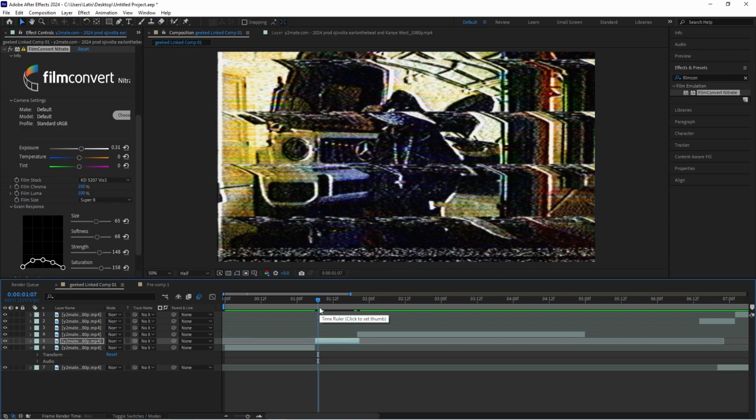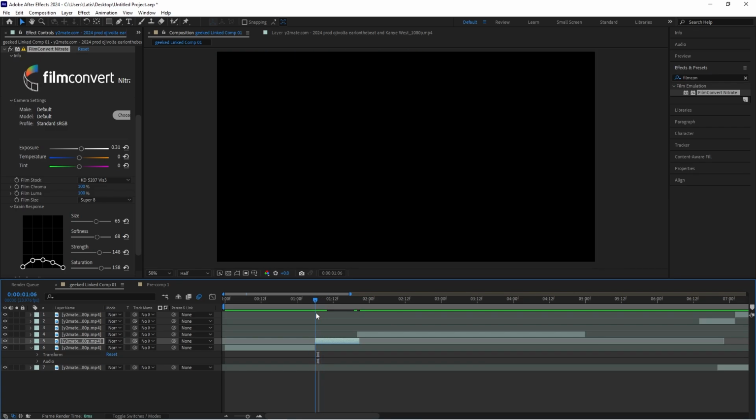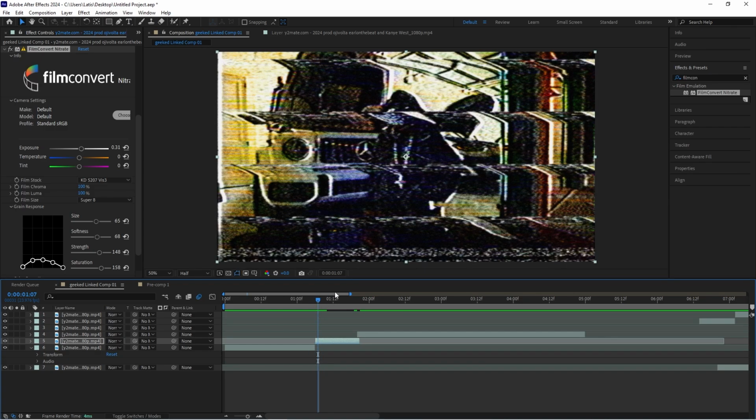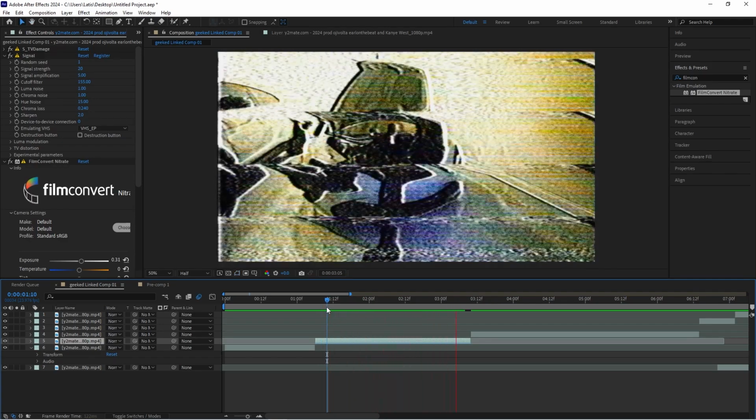And essentially what this does is it gives you a little bit more texture to the VHS look. It gives it a little bit more grain. Again, this is completely optional. This isn't necessarily something you have to do. It's just something that I personally would do. And just like that, you have a pretty insane VHS rewind effect.